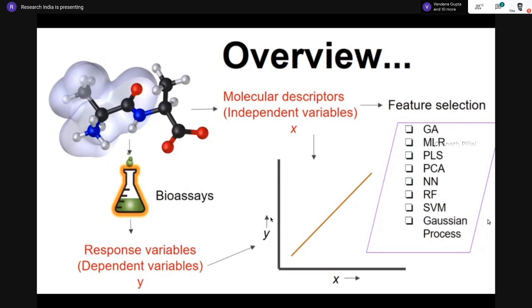As I have mentioned earlier, QSAR modeling is based on a mathematical modeling approach. All the chemical information or the structural features encoded within the molecule will be converted into numerical values. These numerical values are depicted as molecular descriptors. These descriptors represent the independent variables in QSAR modeling. The next important attribute is the biological activity.